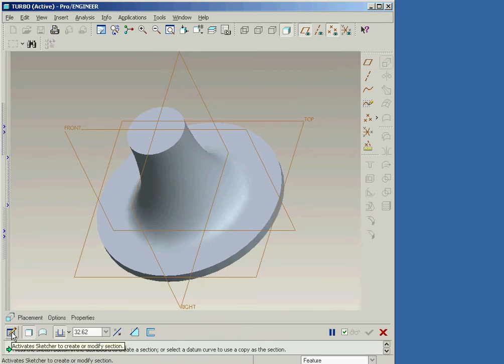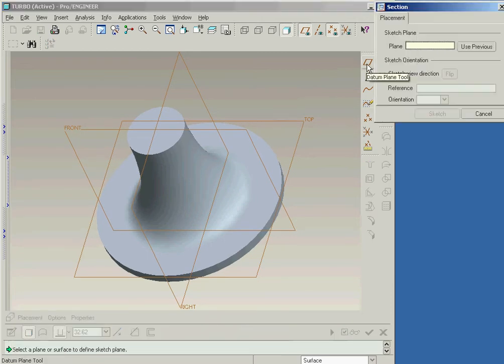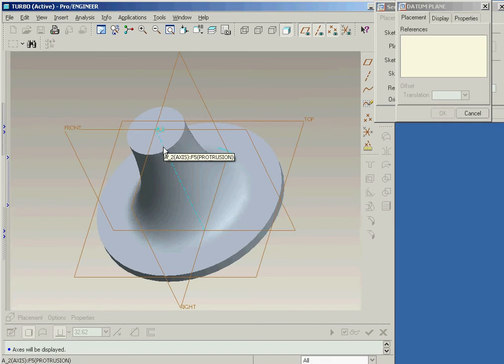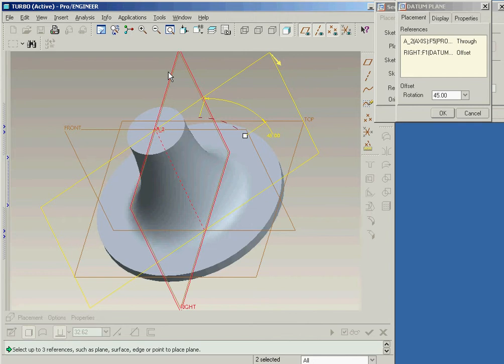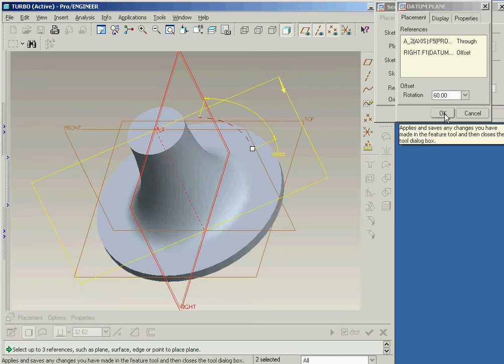Next, we'll click on the Sketcher icon and then select the Datum Plane tool icon, since we want to create a datum on the fly. In order to restrain the datum plane, we'll first click on the axis of the revolved feature and then hold down the Control key and click on the right datum plane. We'll now set the angle to the new datum plane to be 60 degrees, followed by clicking on the OK button.